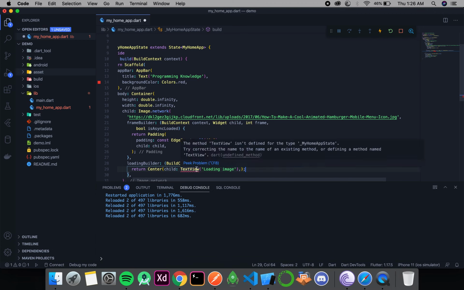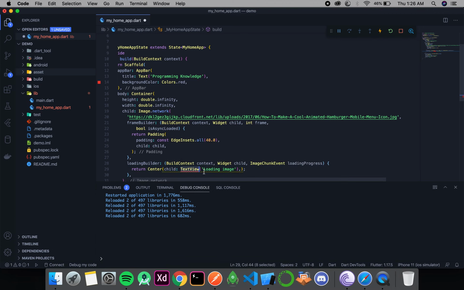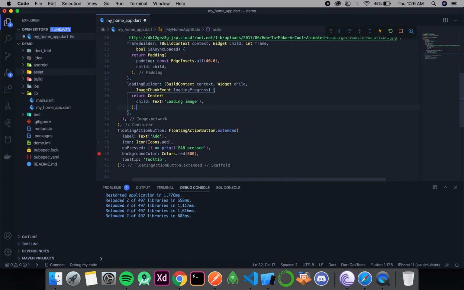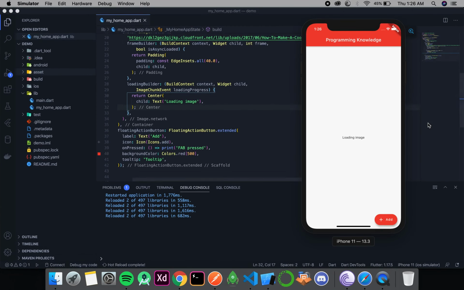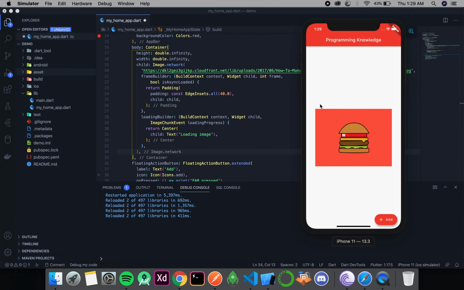Okay, and why is this text view giving an error? Okay, so it should be a Text, not a TextView. I'm sorry. Now let's run this and see. Okay, so you can see after some time the image is loaded.